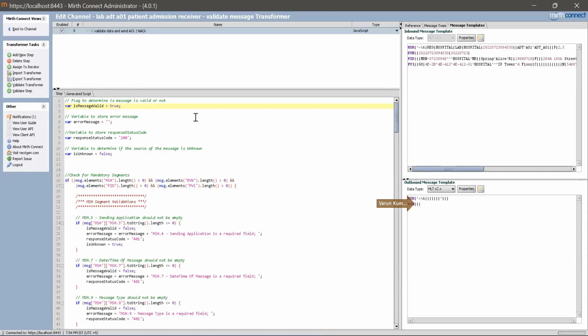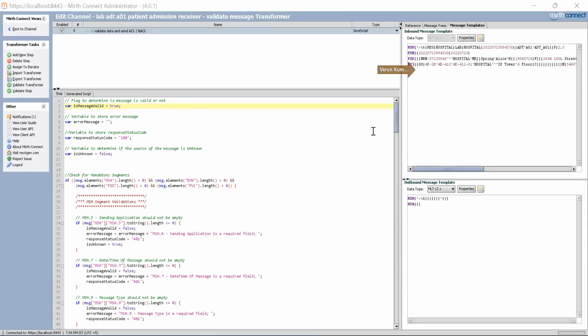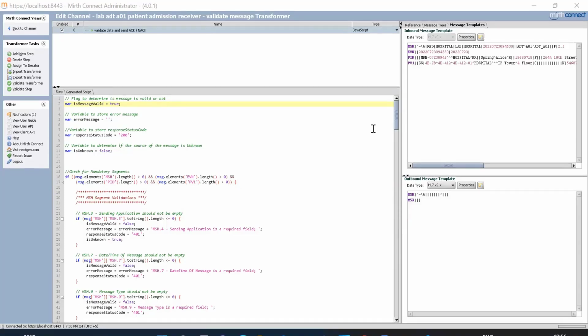Now, what this is saying is that my inbound message is going to look like this, whereas the outbound message is going to look like this. If you see here, the inbound message has all the 4 segments, but outbound has only 2. Why? Because for outbound we are returning a positive or a negative acknowledgement. Now let me try to explain the code.